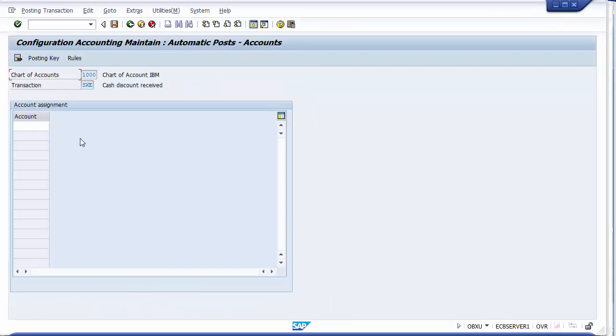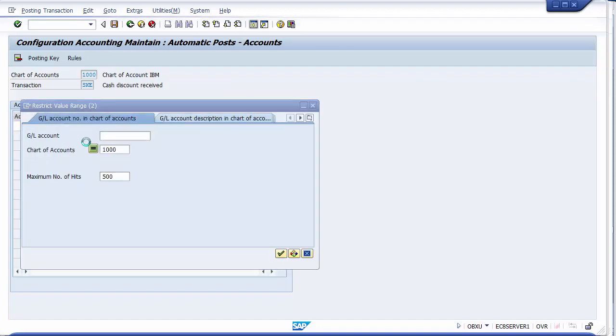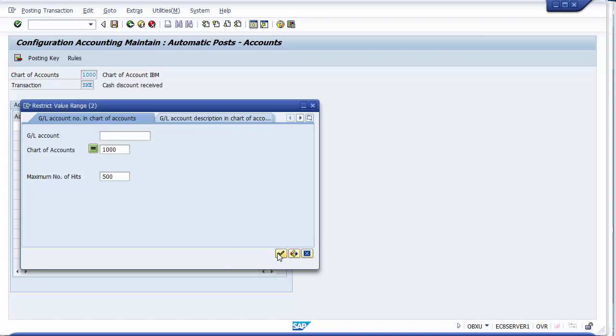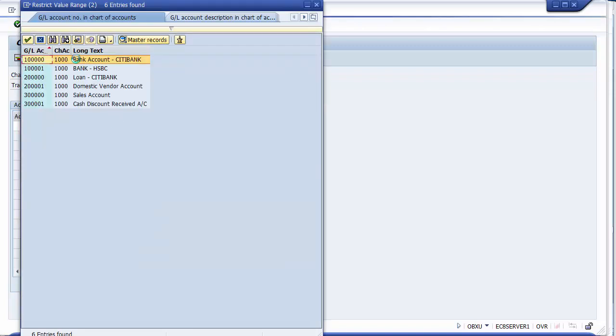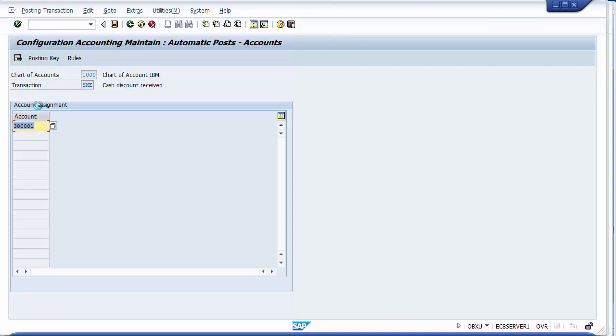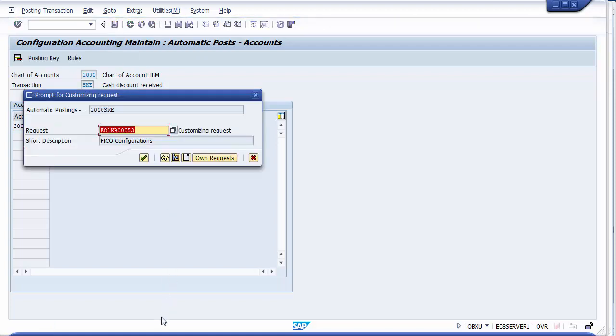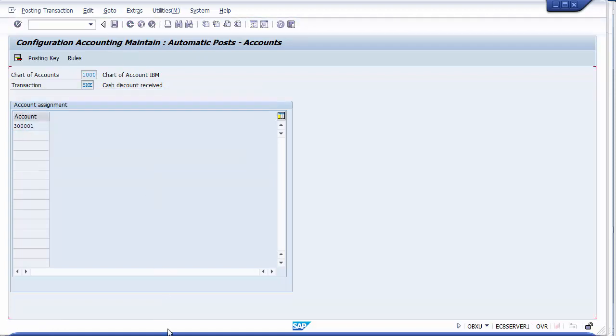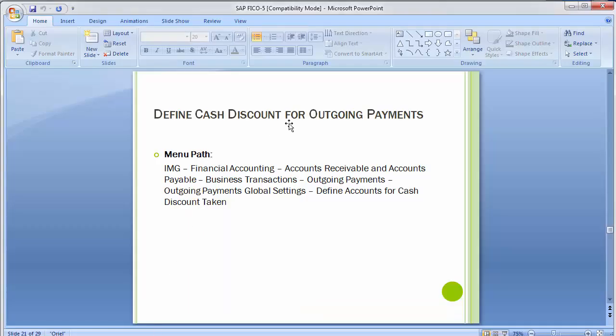Now if you go back over here, we can assign the ledger, that is the cash discount received ledger. When you search the ledger, you can see your ledger appearing over here. So this is where your cash discount received is coming up. Double click on this, it will be selected, and now you can save this, and your cash discount received settings have been done. So this is how you have to do this. In the same way, your cash discount for outgoing payment has been successfully covered.